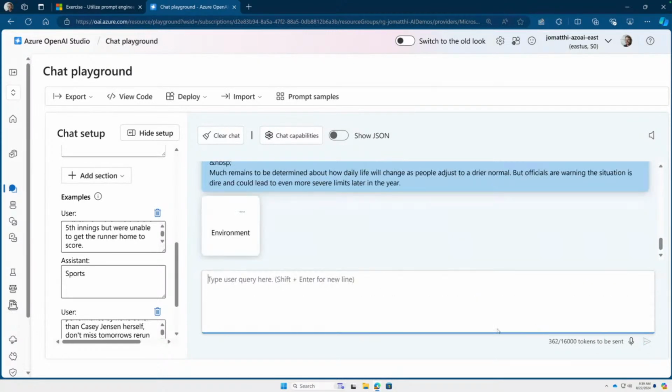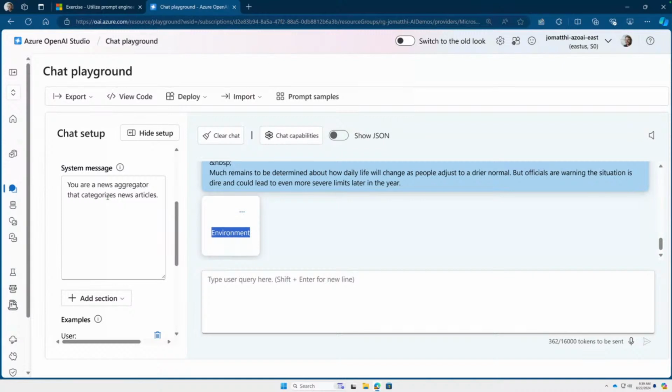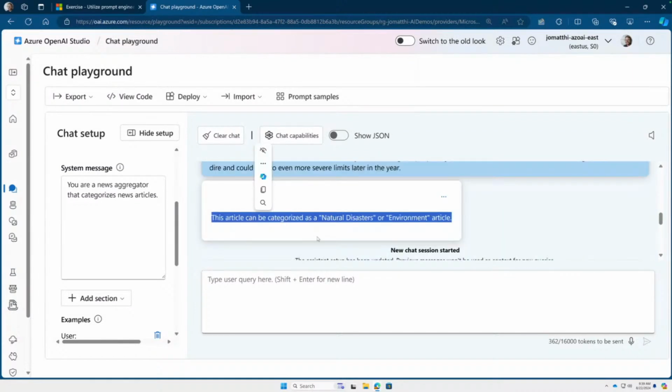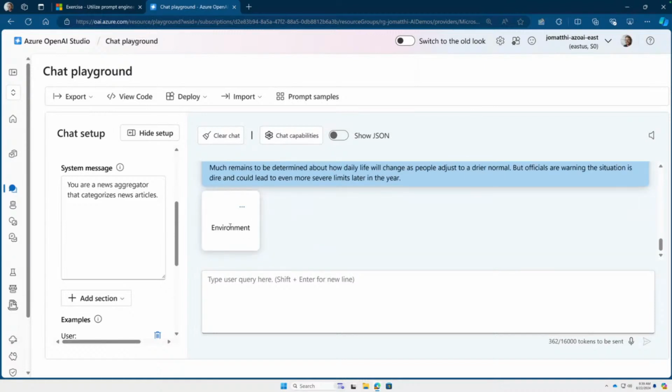And so when we hit enter, now the response is purely environment. So the same prompt that before gave us the answer, this article can be categorized as natural disasters or environment. Now, with those few-shot examples, it just says it's about environment.